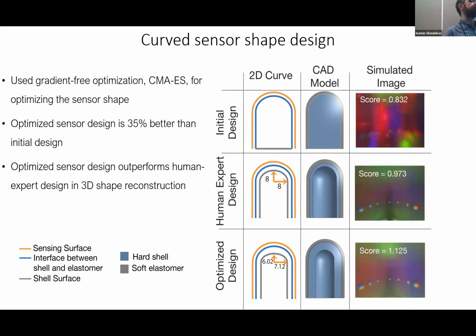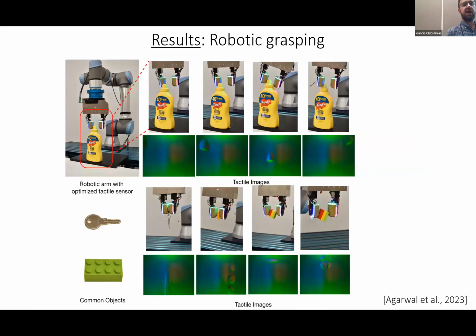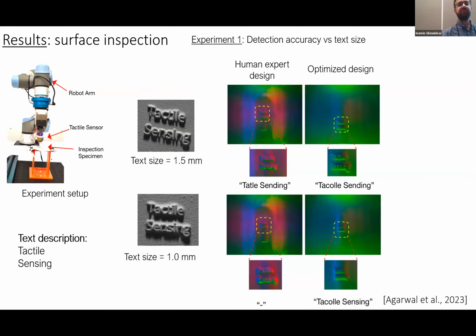And in the end, after we converged to some optimized design, we fabricated that and we used it together with robotic graspers to do much better handling. So here you see cases where we use this tactile sensor to image these Legos or get very high detailed images of keys or rotate the cap of this mustard bottle, or even use the sensors to do tasks such as surface inspection.